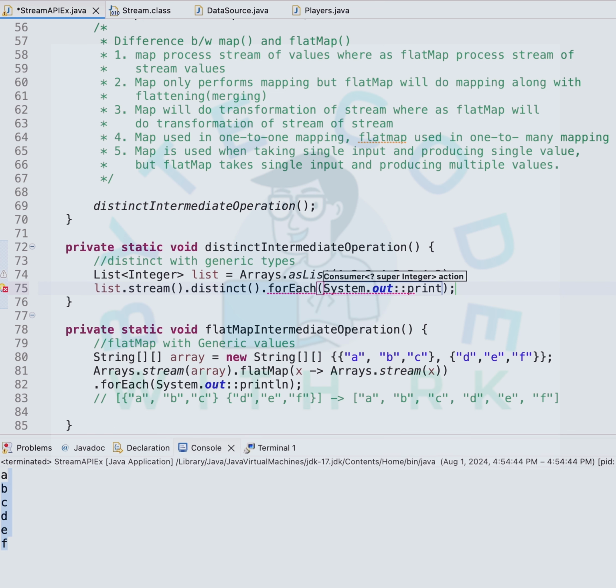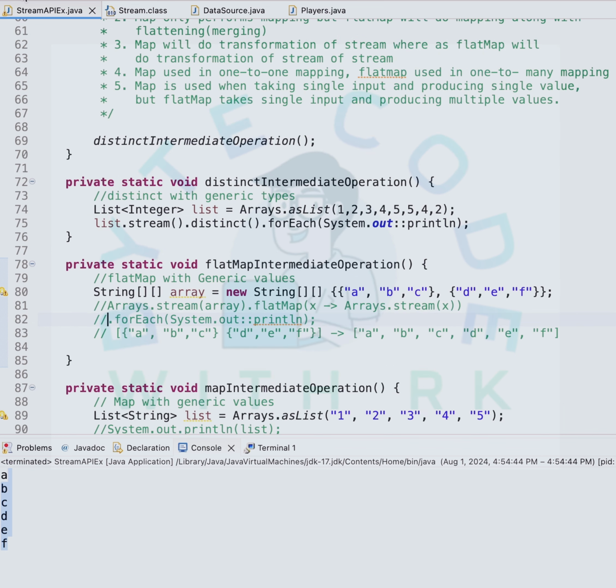Now let me run this one. Before that I should comment this one out. You see, 1 2 3 4 5 only is given. We had 1 2 3 4 5 5 4 2, but it removed the duplicate 5, duplicate 4 and duplicate 2 and gives the unique values. Distinct is used to get the unique values. Without distinct, let me check again. You see, 1 2 3 4 5 5 4 2, duplicates are also returned if you don't apply distinct to the stream.